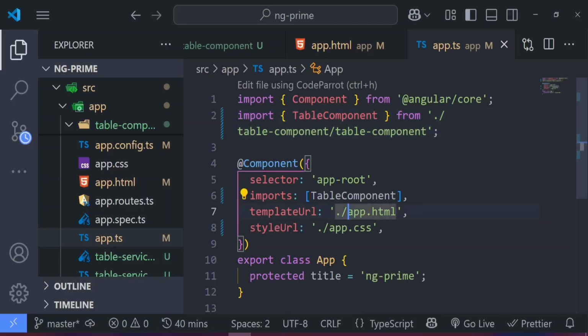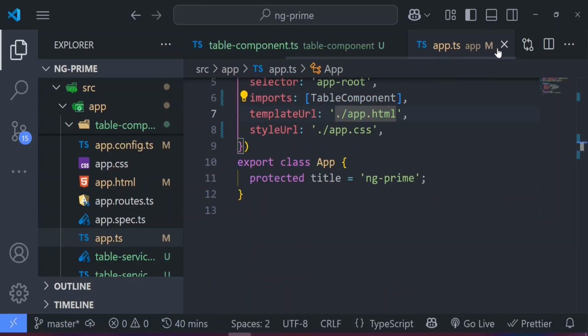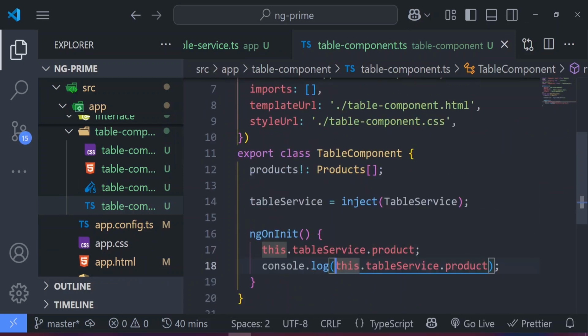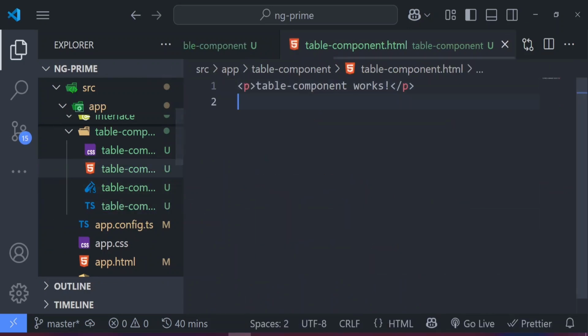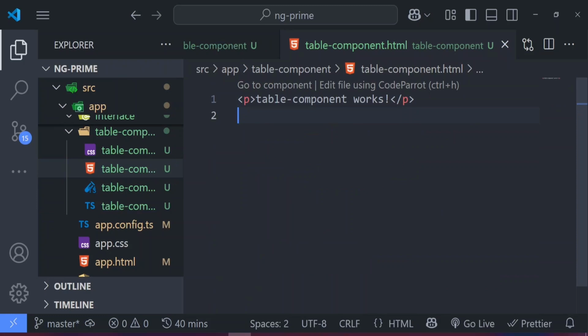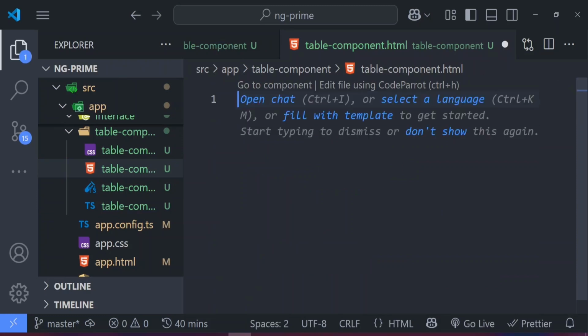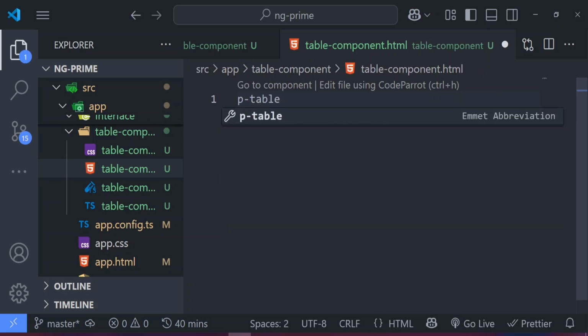Let's head back to our app, the table component.ts file. So I think this is all we need to do in this file. So the next step is to display the data in our table component.html file. So this is pretty much easy. I'm going to clear everything. Remember, we're making use of PrimeNG. So the first tag we're going to make use of is the p-table. So I'm going to say p-table, then I'm going to press enter.